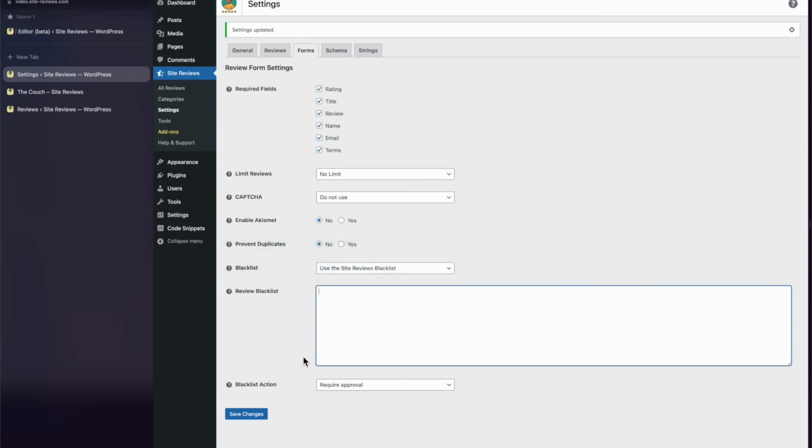So you can see here. And then if Site Reviews detects a review that has a keyword or an IP address that's in the blacklist, you can choose to either reject it completely or have it unapproved so that you have to approve it before it's published. So those are all of the anti-spam options.